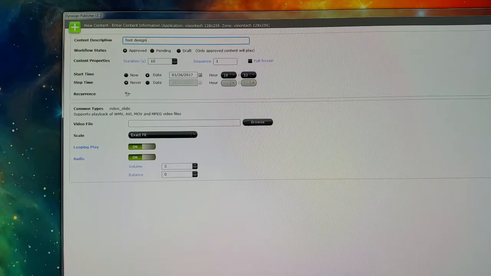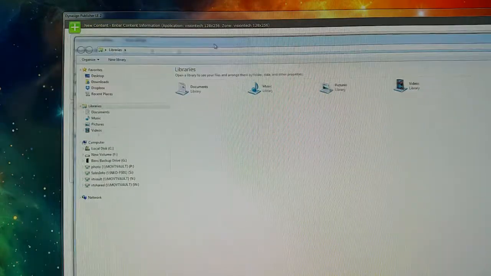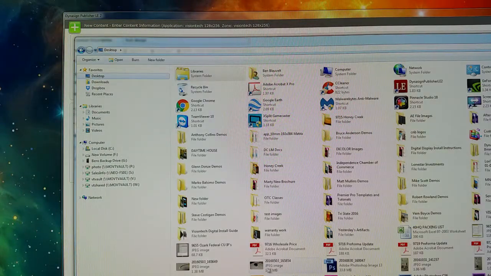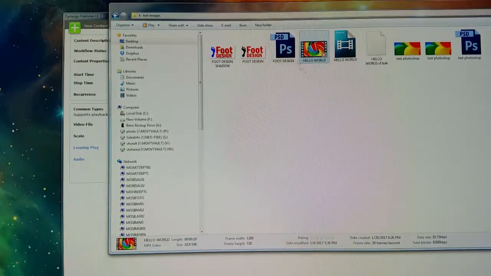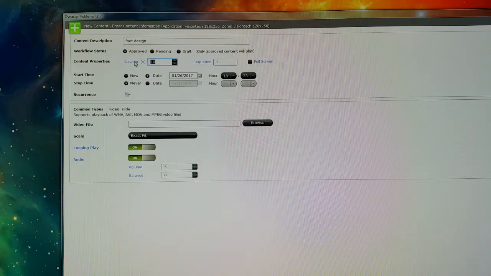So in order to do that, I'm going to have to find that video. And that was in Test Images. So here's my Hello World. That's how you can tell how long your video lasts by looking at the seconds. It'll tell you that right down here. So I have 19 seconds. I can close this out, so I want to put in 19 right here. I'm going to leave it on sequence 1 because I want it to be the first one that plays.